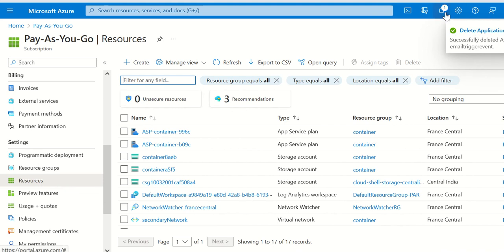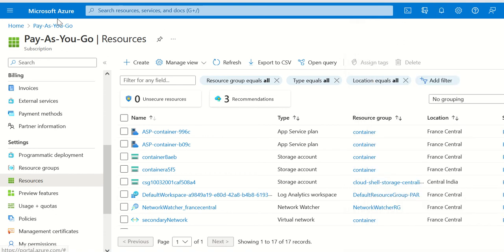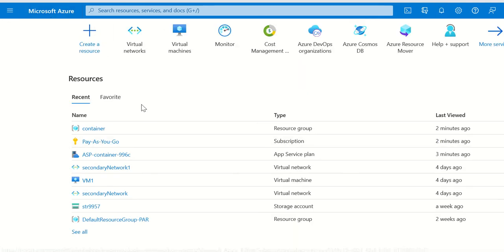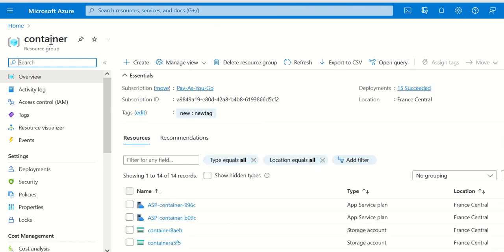Okay, so delete is possible. I mean, the resource is already deleted since we do not have the lock on resource level. Alright, so this is how the lock used to work on subscription level. But if I want to apply a lock on a resource group, so this is a resource group.